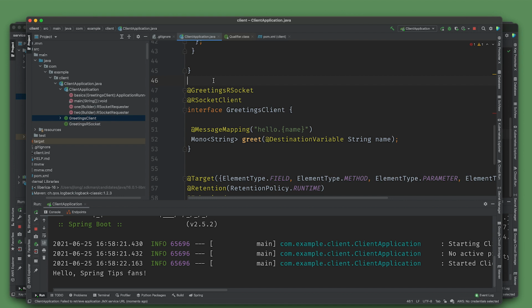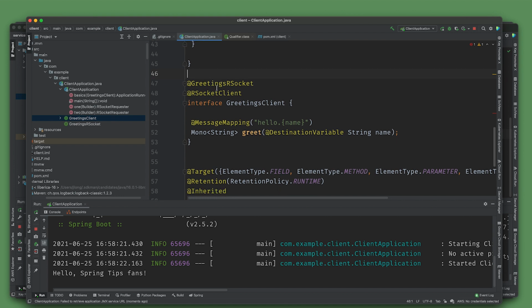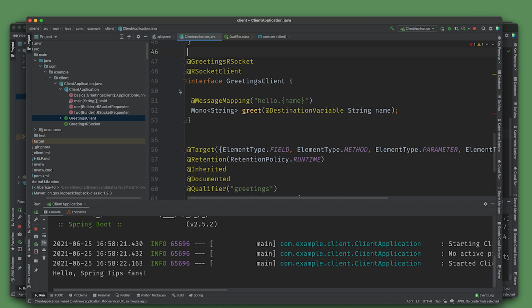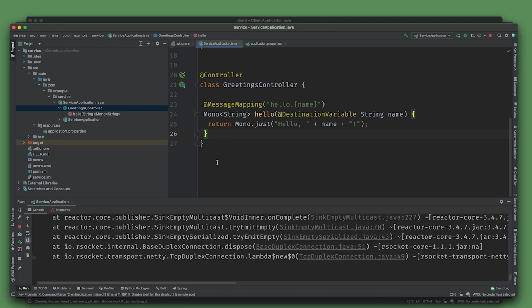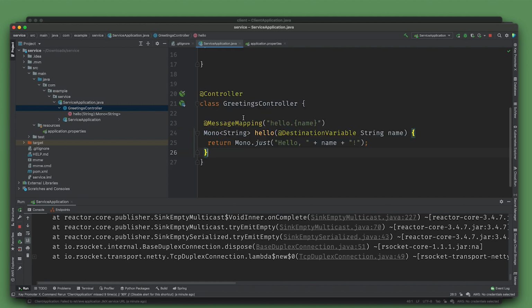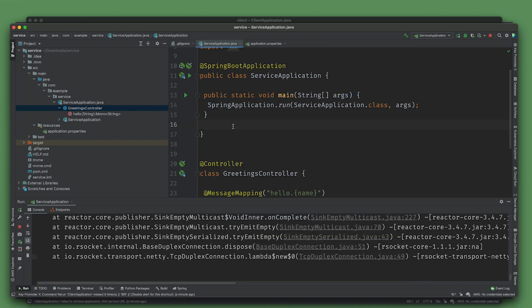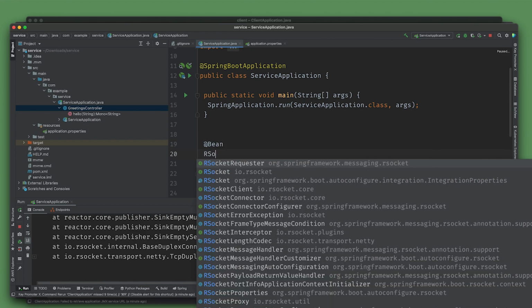The other thing that you may want to do is send metadata, right? RSocket supports this concept of metadata. So let's return to our service and set that up here. And the way metadata works on the service side is that you configure how to map a MIME type to an encoder, basically. And you do that with an RSocket strategies customizer.